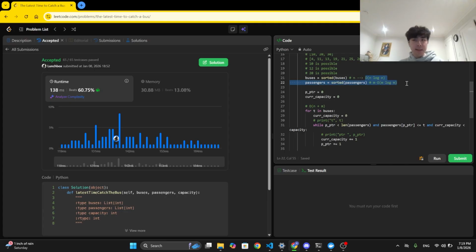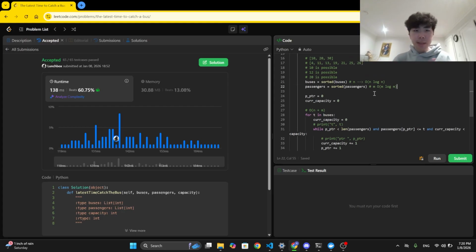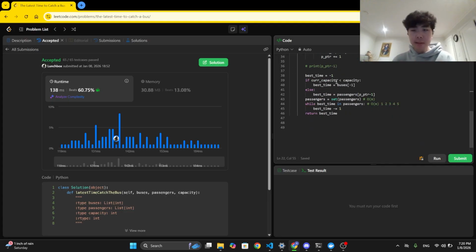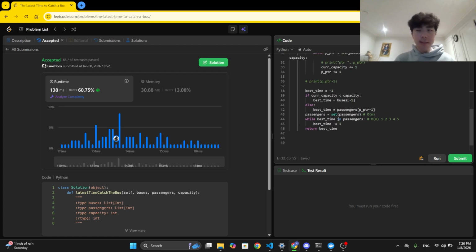So the time complexity is actually just O of n log n plus O of m log m. As for space complexity, we're not using anything. We're not making a new array. We're just keeping static variables. So space complexity is just O of 1.